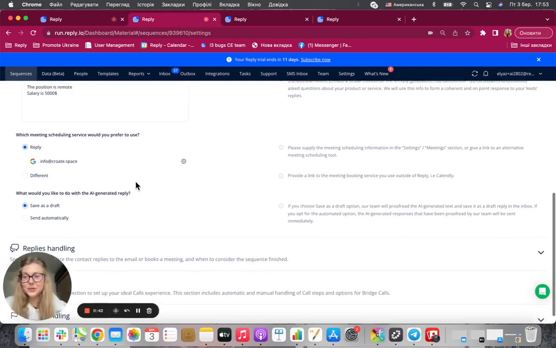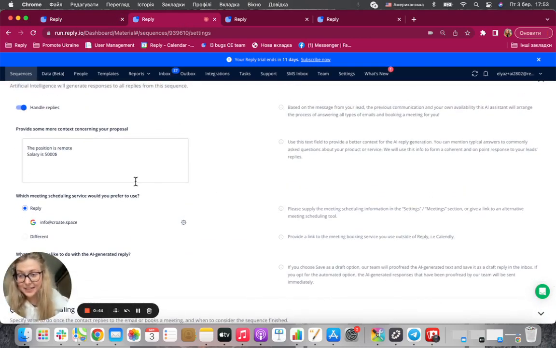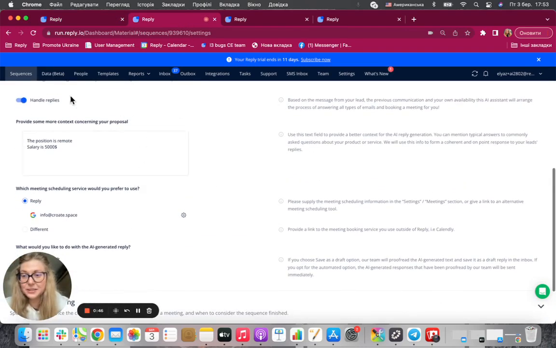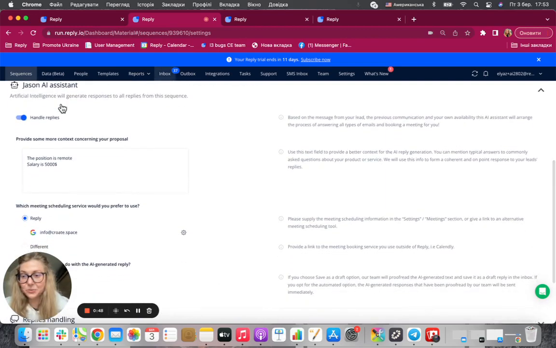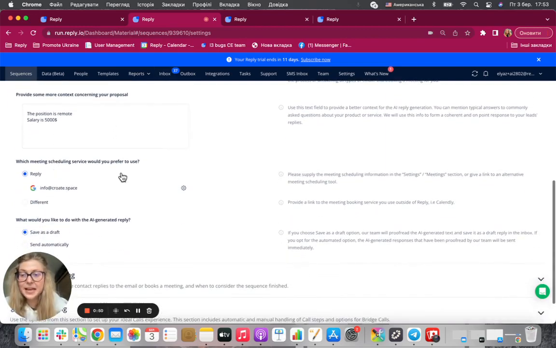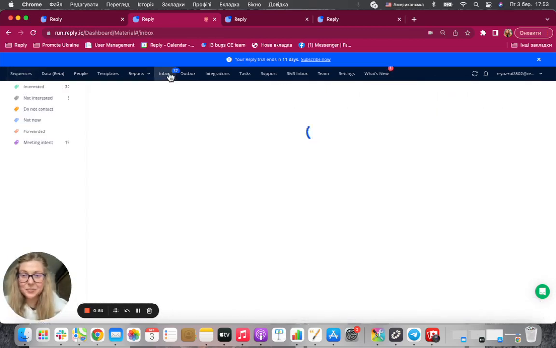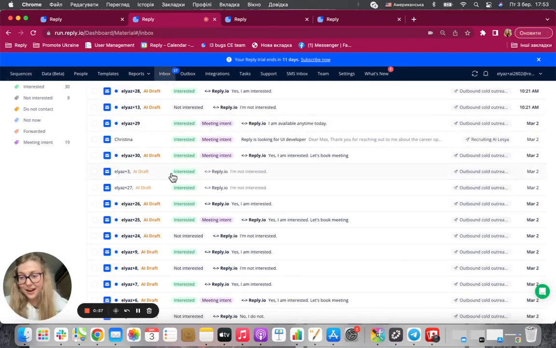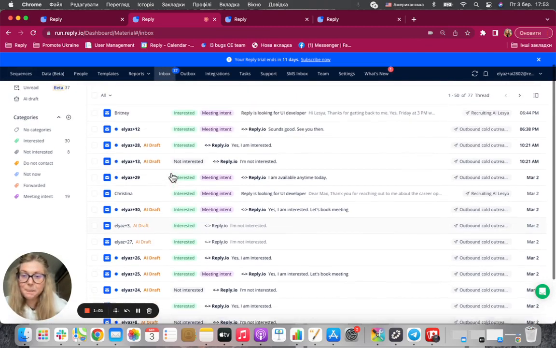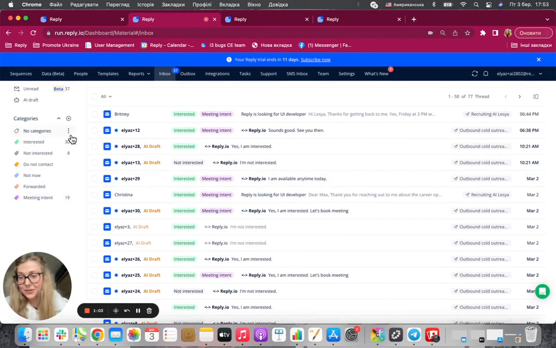Another thing you can do is handle the replies received as a result of the sequence with our Jason AI assistant. What we can do is provide some context and connect your meeting booking service, and after that, you go to your inbox and you can see a bunch of AI drafts generated that you can just read through and hit send.